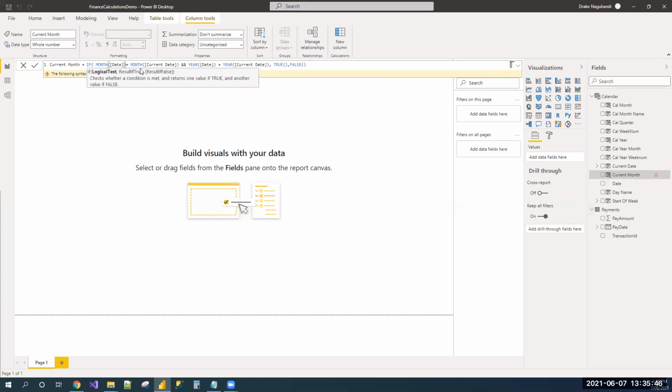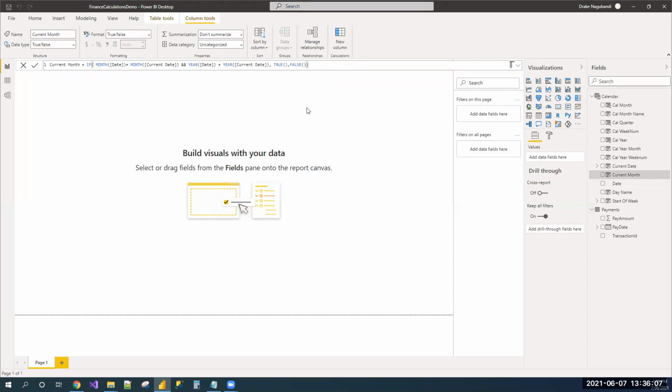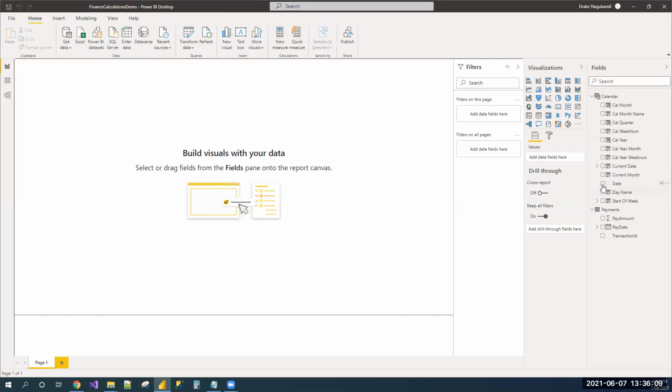If month of the date and current month date both are the same, at the same time, year of the calendar date and year of the current date both are the same, it means it falls under the required time length. It's current month. Let us check whether this current month is working fine.